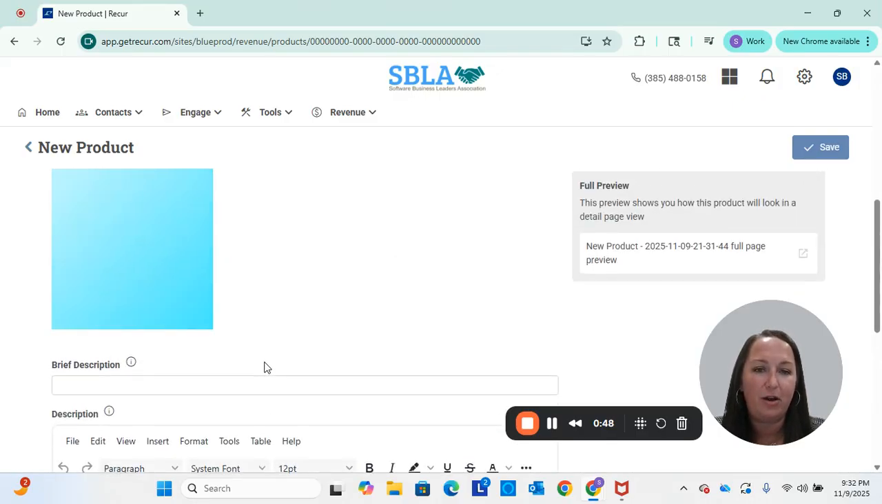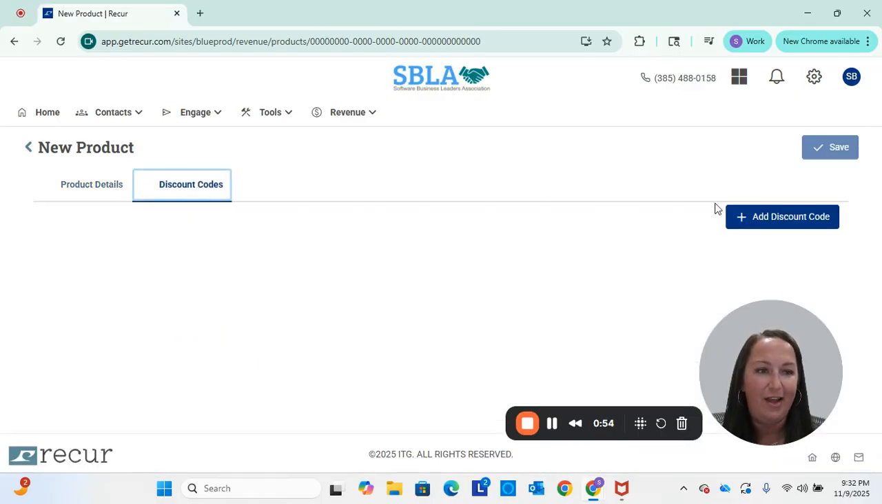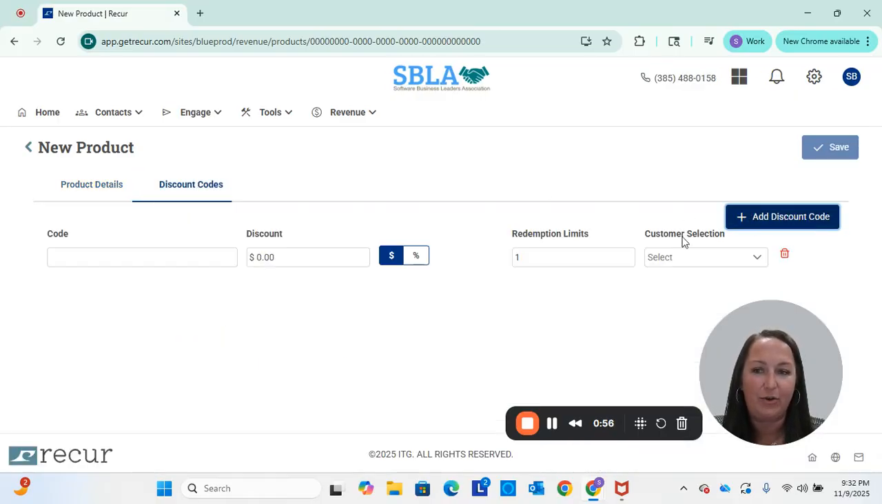For any of the products that you do add to the system, you can also add a discount code as well. And then you just go to plus discount code, and you can always create the code and what the discount is in a dollar value or a percentage, and how many people will have the ability to redeem them. Please keep in mind that you do have to press the save button in the upper right hand corner.